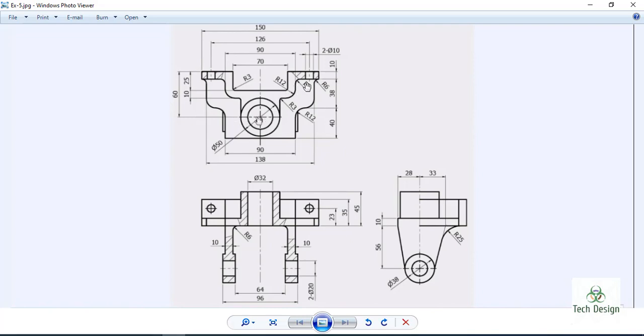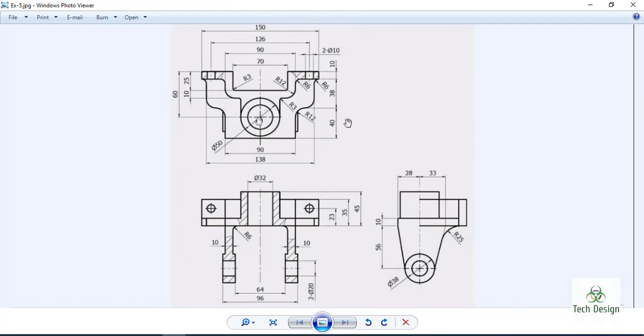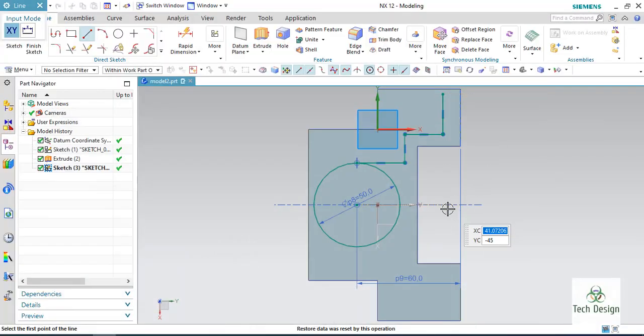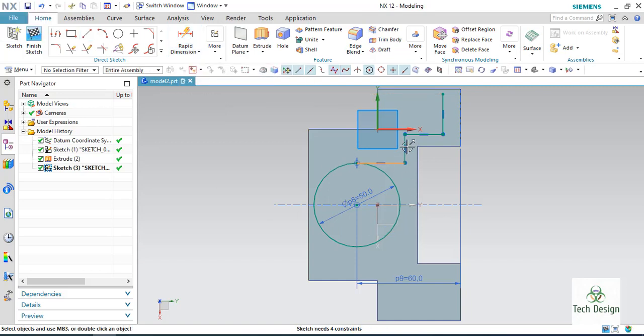In the same way, let us finish the first side and then we can directly make the other side. There is a distance of 10 mm here, as well as 10 mm on this side and 10 mm on this side, so it is basically a 10 mm wall. So instead of doing it like this, it is better to offset the curves by 10 mm.